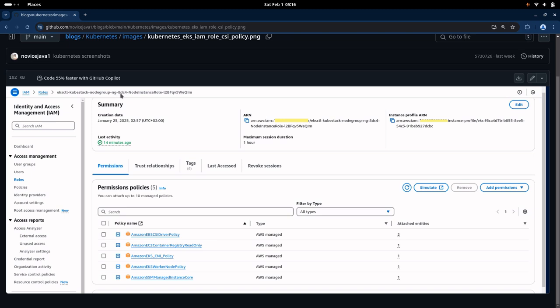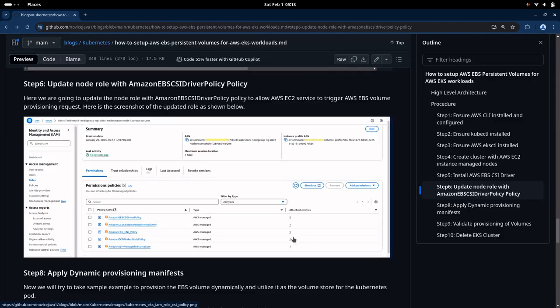So we need to update this node group such that we are adding the AWS EBS CSI driver policy over here. So basically this policy document provides the permissions to create volumes and manage your volumes dynamically. So we need to make sure that we are adding this policy to the node group role that has been created in your account. So let me get it added quickly. So now I have added the AWS EBS CSI driver policy to the node group that has been created in my cluster.